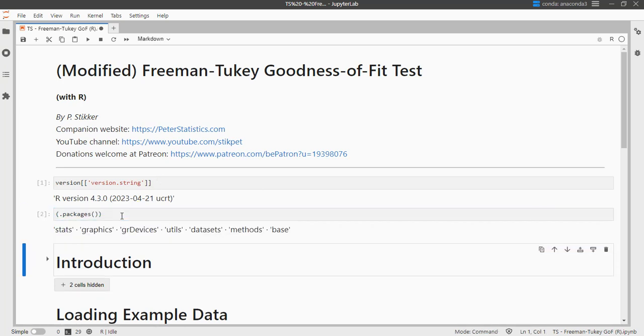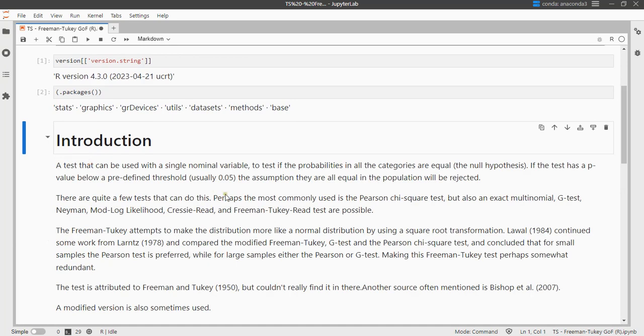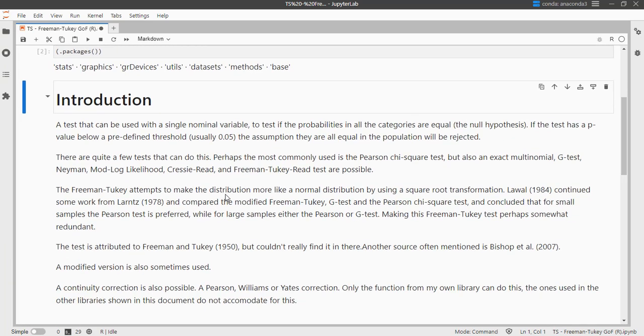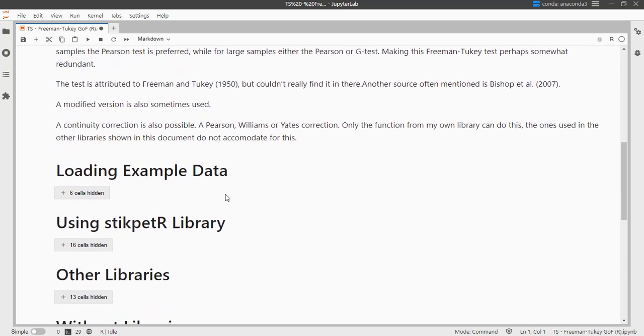The packages that come preloaded with R are usually these, and in this video I'll simply go over how you can obtain the output using my stikpetR library. I have a separate video if you don't want to use my library. The video will also only focus on how to obtain the output, not so much on if you should be using this test. It might be that this test is even a little bit redundant. There are a lot of other tests that can be used. I'm also not going to explain too much on how to read the output. It's just about obtaining the results.